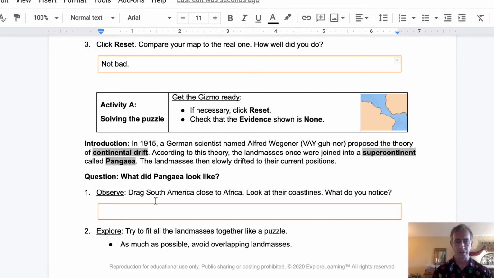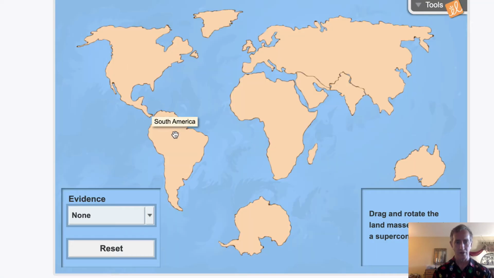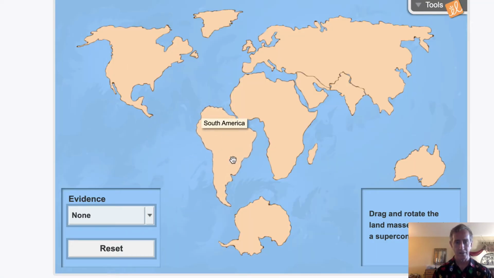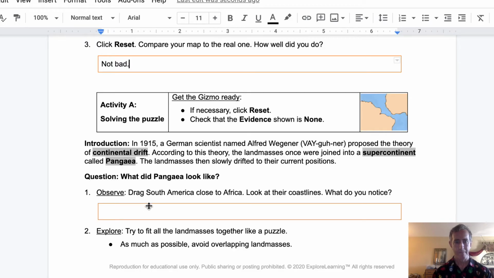Observe. Drag South America close to Africa and look at their coastlines. What do you notice? So I'm dragging here. I'm going to turn a little bit. And notice that the coastlines fit snugly together. Like that.